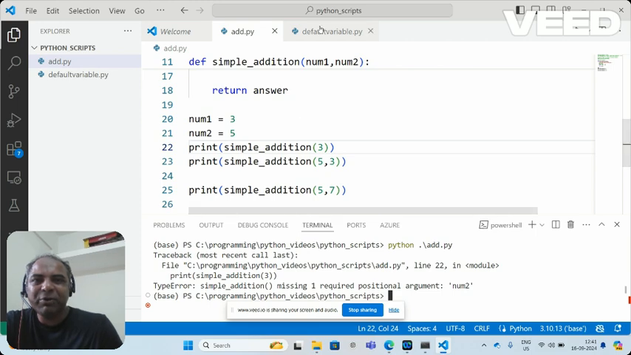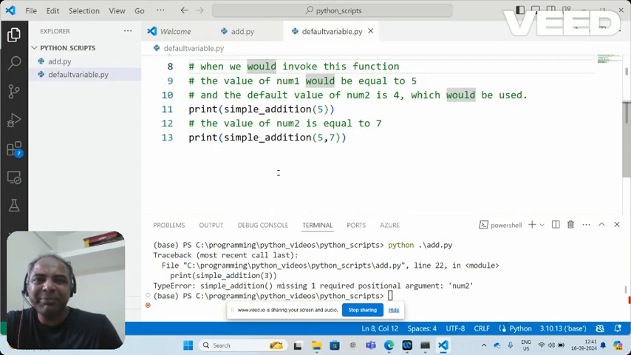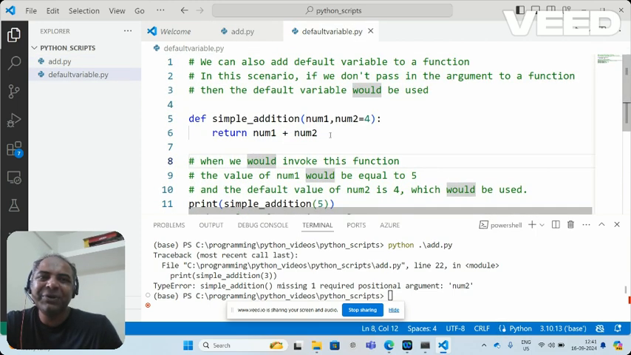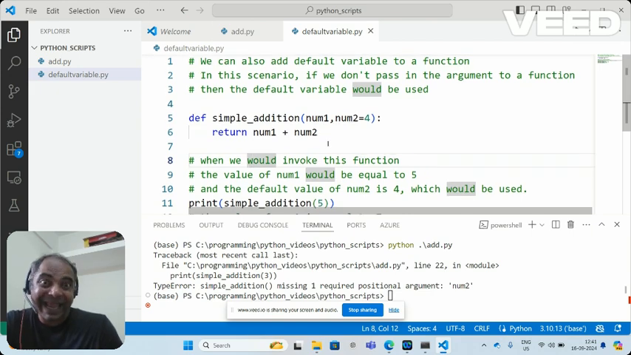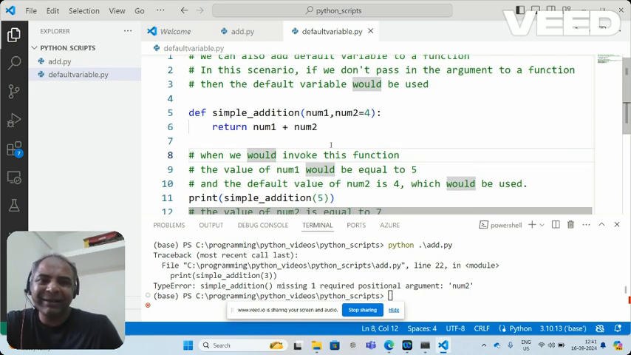But if you don't want to provide at least one positional argument, then we need to pass in a default value, which is also known as a keyword argument. This is how we define a keyword argument in a function. I'm calling the function again. However, this time I'm passing a default value to the parameter num2, which is equal to 4.